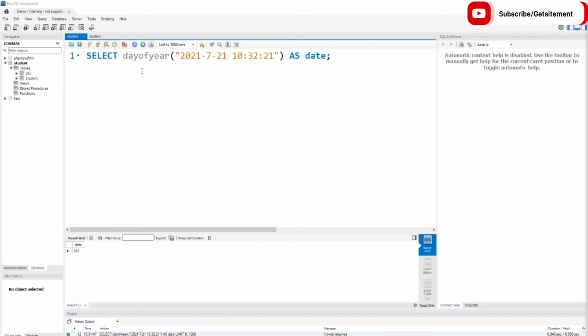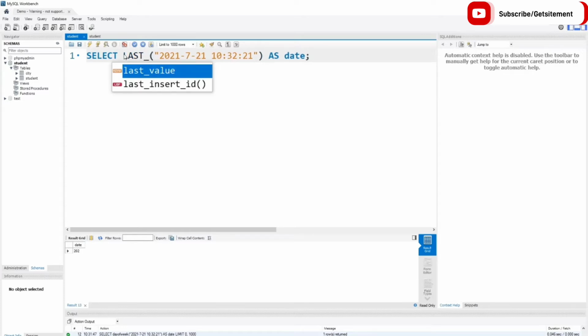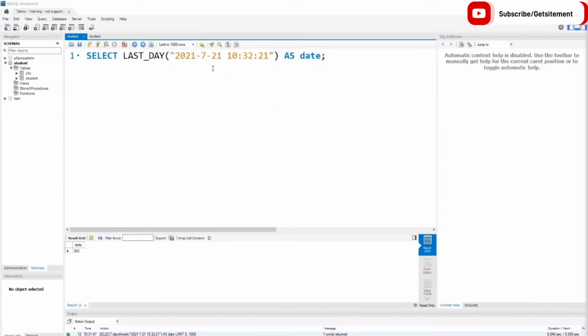Our next function is the last_day function. Let me show you. If I type last_day and I'm going to pass the February month, meaning 2.